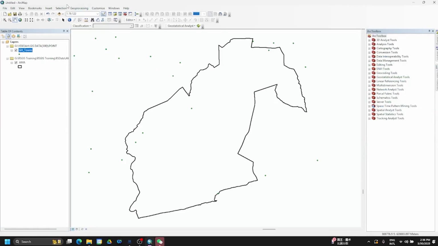Initially I was just showing you how to locate the tool. So you click on the second option, which is clip. You click on it.